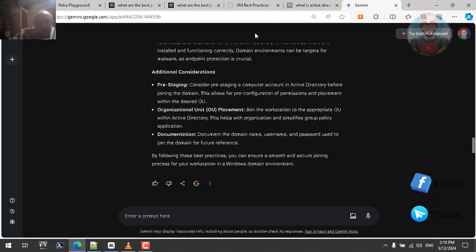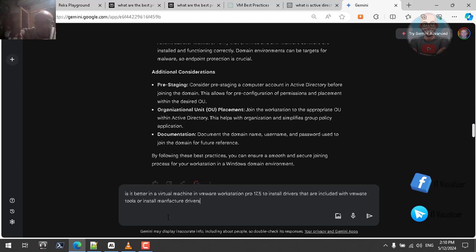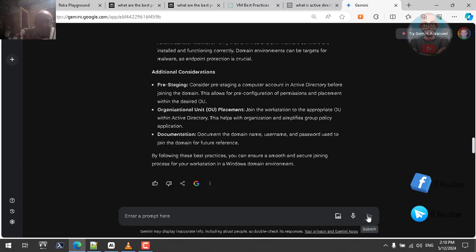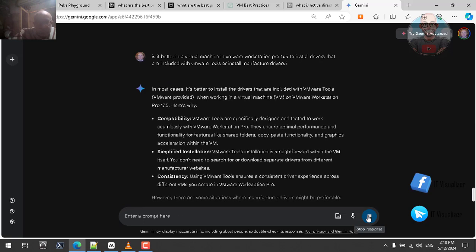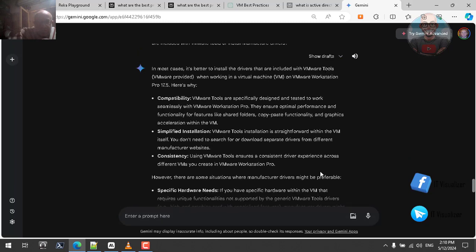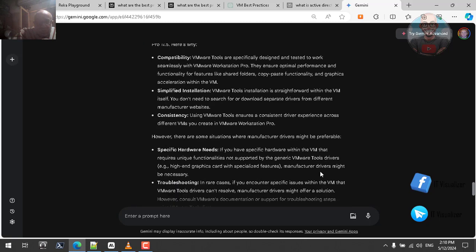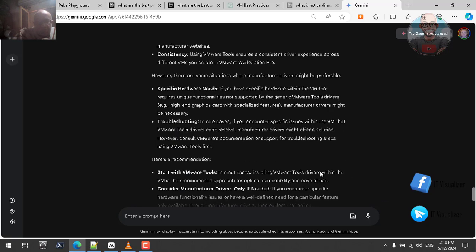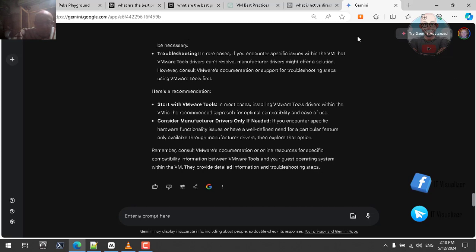We can ask this question again to Gemini, maybe we can get a different answer. Again: compatibility with VMware products, simplified installation, and consistency. It ensures a consistent driver experience across the different VMs you create in VMware Workstation Pro. Again, there are some specific scenarios where we need to use the manufacturer drivers. Anyway, they all say the same, so we will stop here.